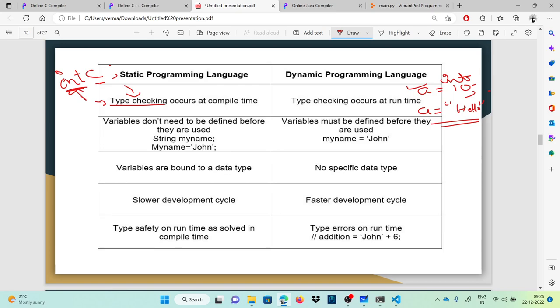In dynamic languages, variables do not need to be defined with a type before they are used, like my name equals John. But in static languages, variables must be declared before they are used, like string my name equal to John, so I need to do so. Here variables are bound to a data type, not to a specific data type. In dynamic programming language, also called DPL, and static, SPL, the SPL has a slower development cycle, while here there is a fast development cycle.